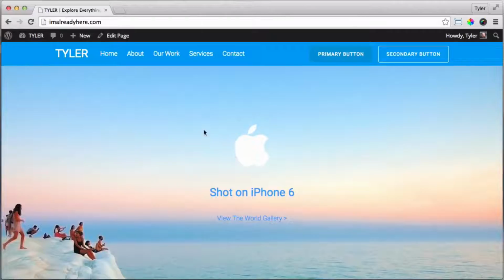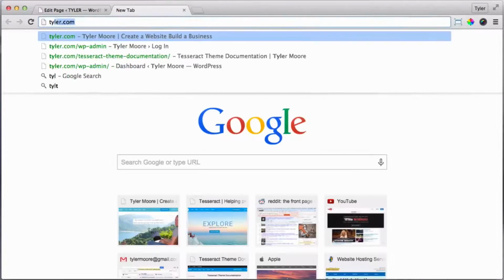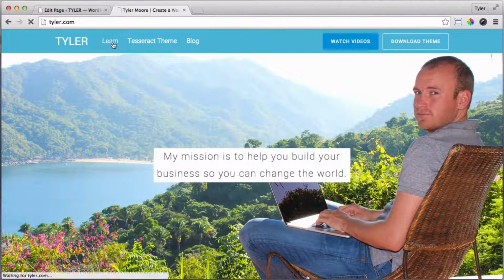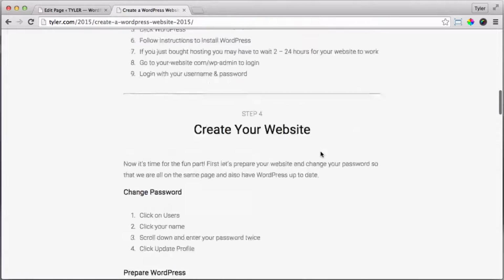And it's pretty easy. We can just go to Edit Page. And let's open up a new tab and go to tyler.com because there's some code that we need to copy. We can type it out, it's just as easy, but it's maybe a little easier to copy it. Then click on Learn. And this is what we're going for right here, where it says Explore. We're trying to create that and trying to make a subheadline and some buttons. So click on Watch the Video and View Instructions and scroll down.